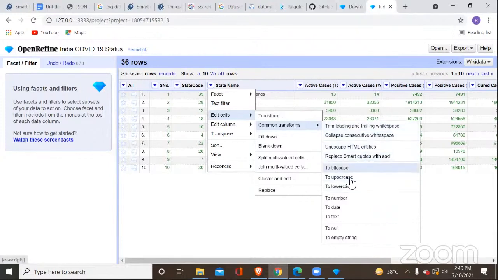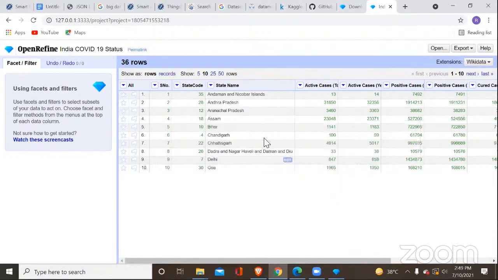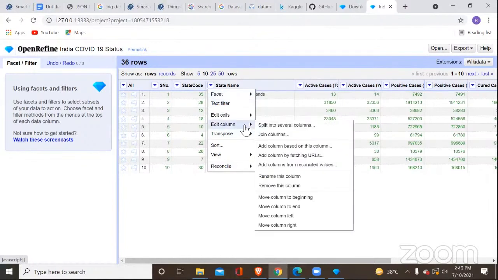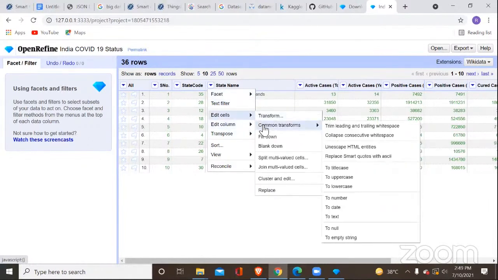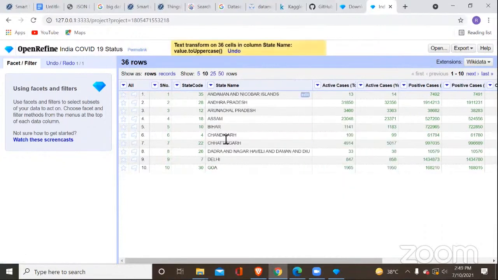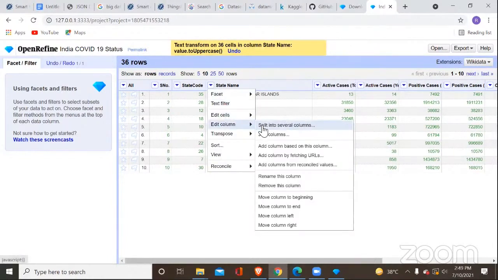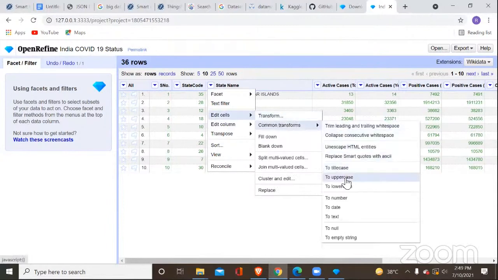You can also change the case. For example, you can see the data is in sentence case and you want to make it uppercase, then you can make it directly: edit cells, common transforms, to uppercase. So you can see the whole data is directly changed into uppercase format. We can make it lowercase also.